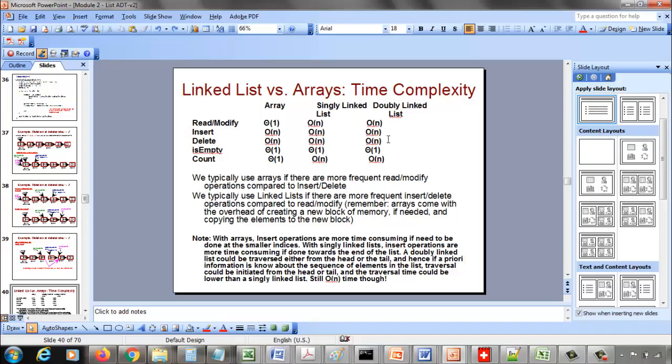You can check the isEmpty function in the case of a linked list by checking whether the head node's next node pointer is null or not. In the case of an array, you check whether end of array is -1 or not.